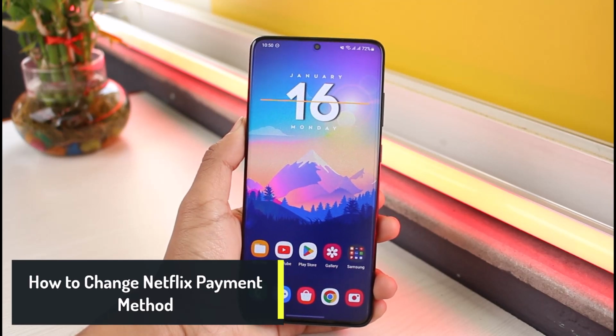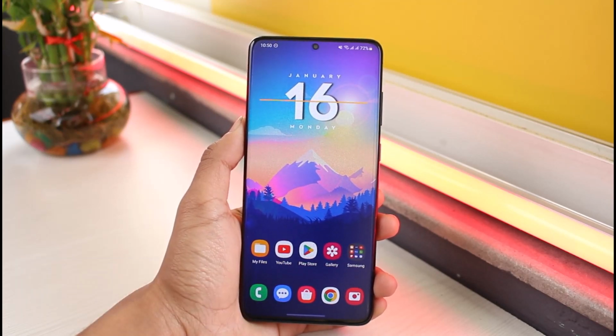In this video I will show you how you can change your payment method on Netflix, so make sure to watch the video till the end.